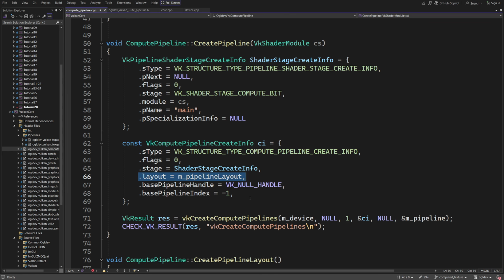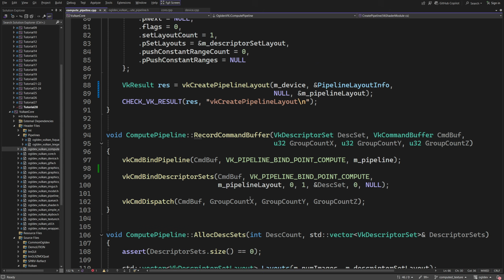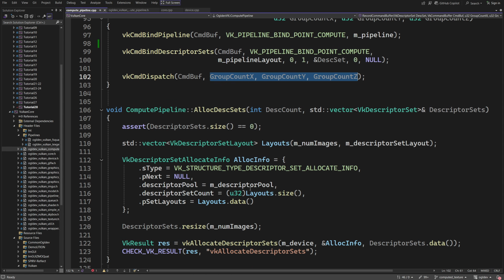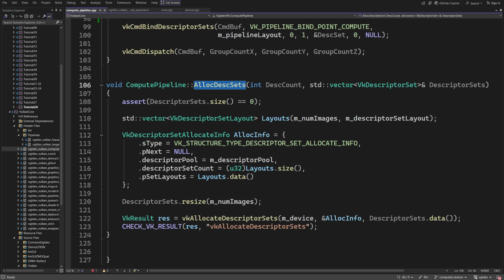We can now take a look at the function which records the command buffer. We start by binding the pipeline handle to the compute bind point. We bind the provided descriptor set handle, and we call vkCmdDispatch on the command buffer using the dimensions of the global workgroup. The last function in this class allocates the descriptor sets. This is the same as in the graphics pipeline, so you can take a closer look offline.